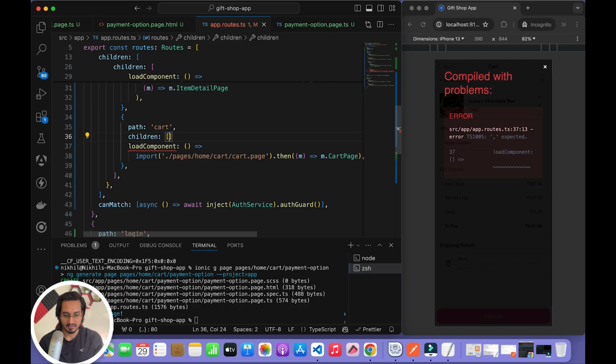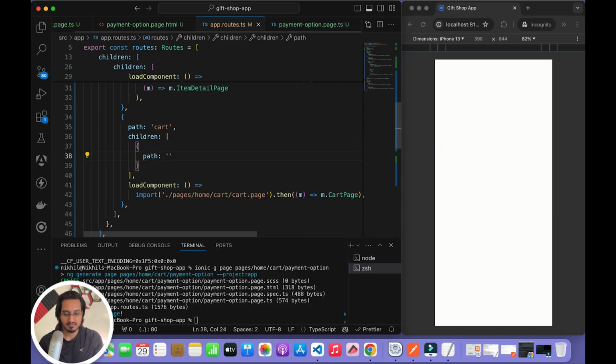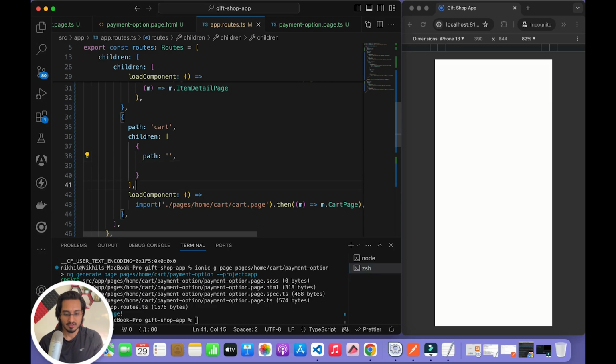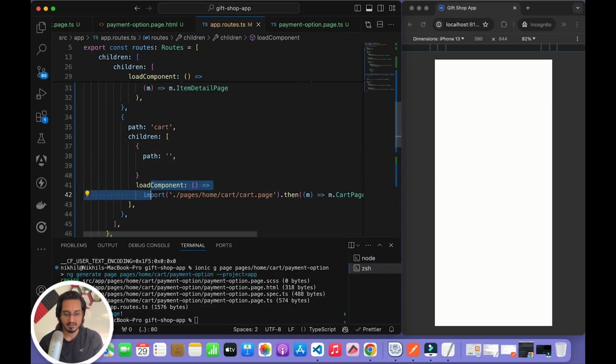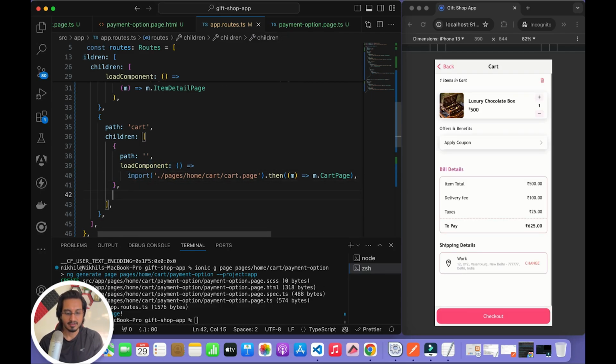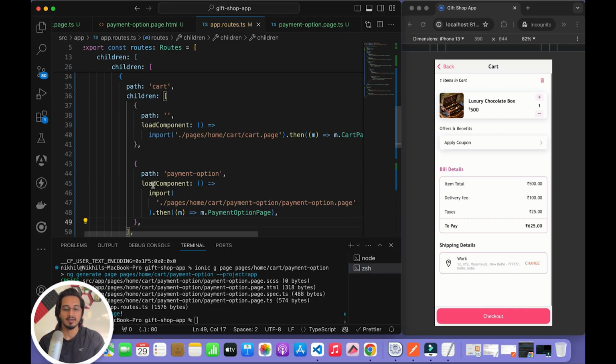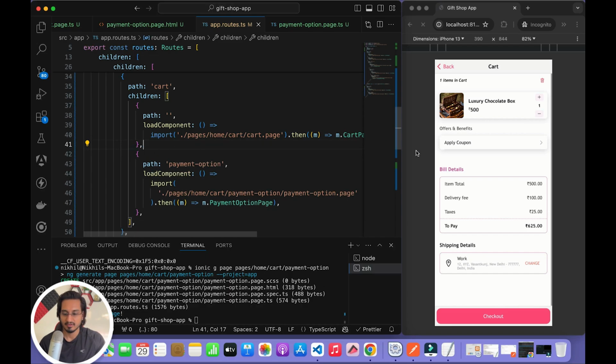Within the children, I'll have the empty path at first, in which I'm going to pass this component, right? We have seen this earlier, isn't it? And once that is ready, I'll create another path, or no need to create, I'm just going to paste it, and this is also prepared. So now we have the proper route here. If I go for it now, let's check it out.